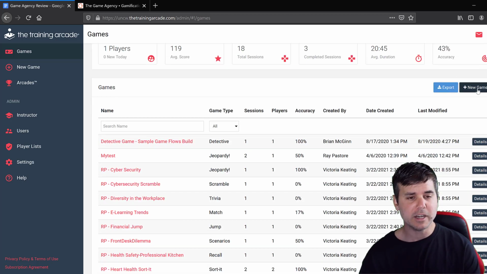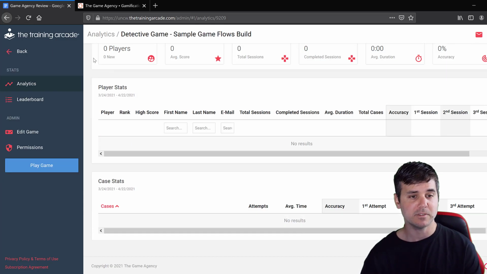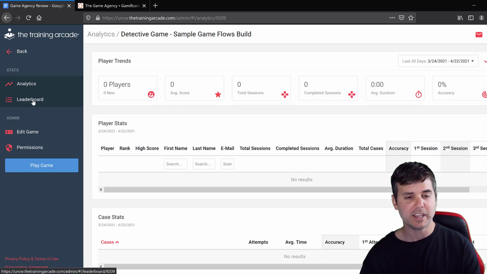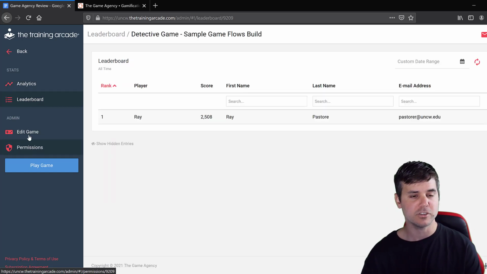Then I can create a new game here, but I can also create a new game on the left-hand side here. And then I can actually click a game and see the statistics for that game specifically. You can see I can also see the leaderboard for that game. I can edit that game and see the permissions for that game.